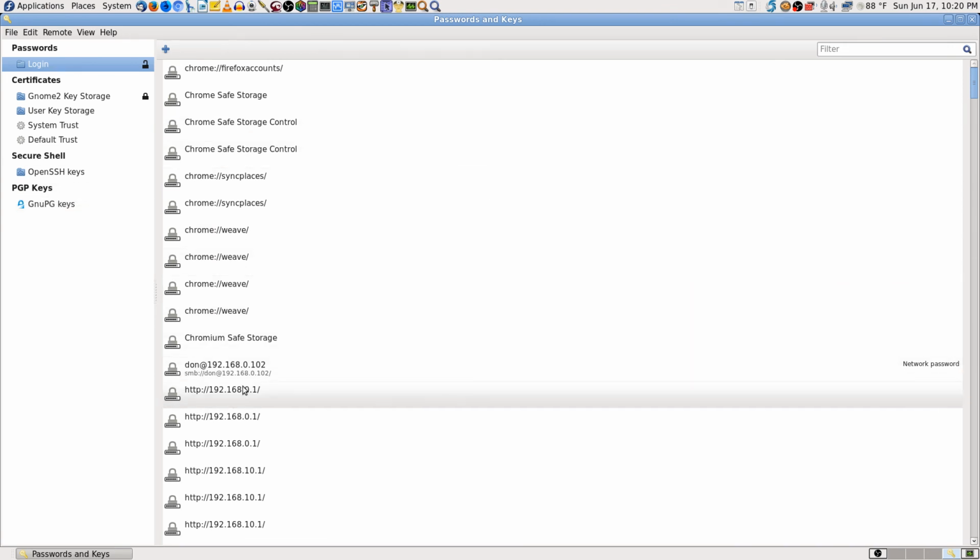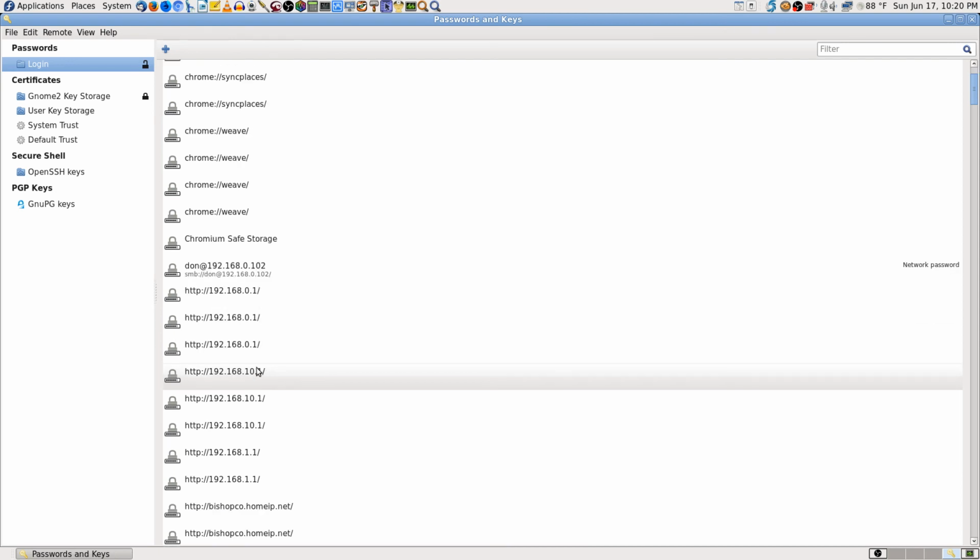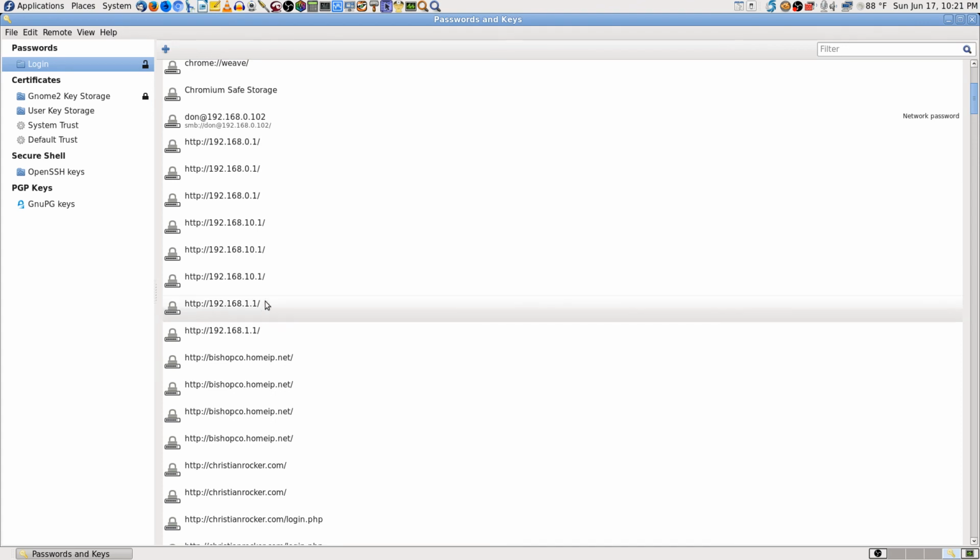So of course I don't want to show any of these. I don't know what's going to be shown. I don't think it would show the passwords in plain text, but it might. What's this? Okay, these are my local pages I go to, like probably my routers and stuff. Okay, now that's way back, homeip.net.